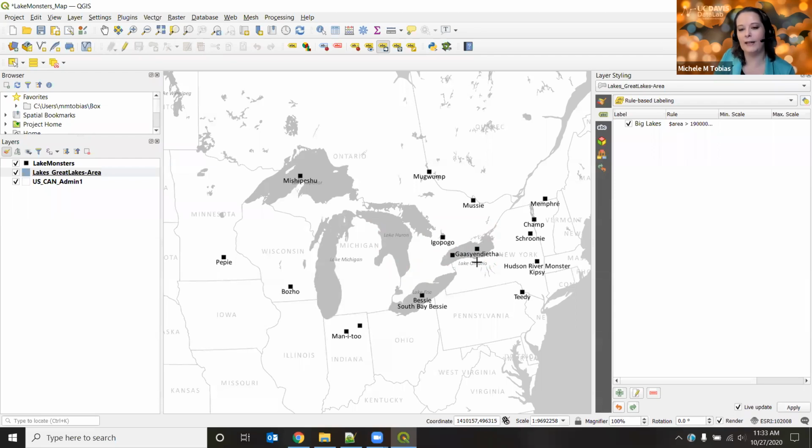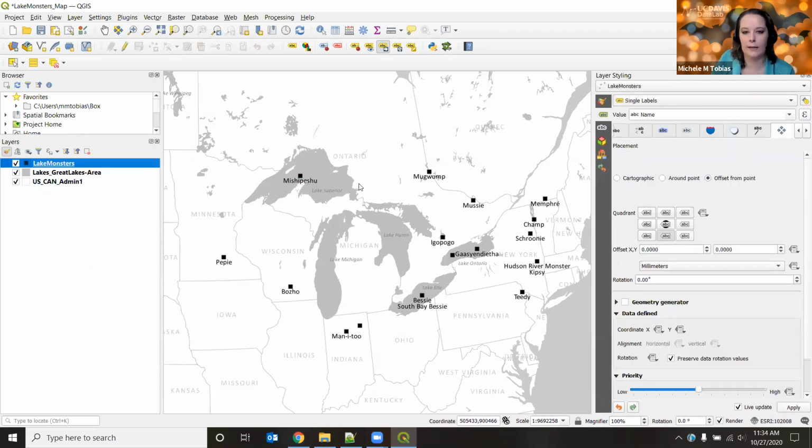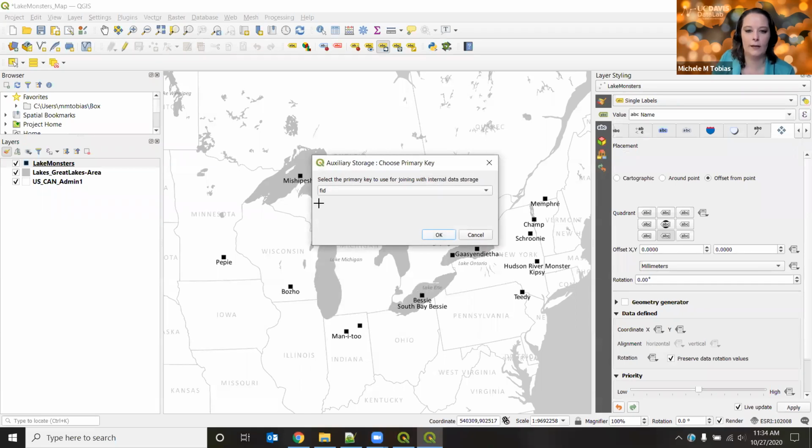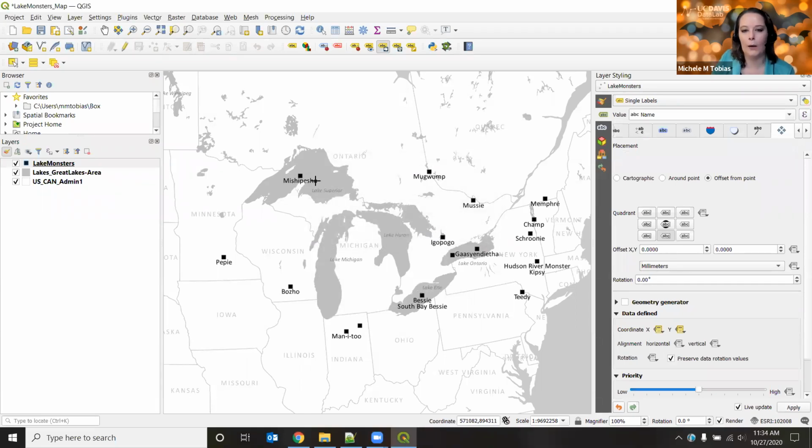So I'm moving Lake Ontario. It's not labeled on the lake itself because they don't have the room, but if I put it close to it, it's fine. And I can move Lake Erie. So it doesn't make for good workshop TV for me to sit here and just move things around, but you get the idea. I can also do it with my lake monsters. Like, again, it wants to know what ID to use, so I'm going to tell it okay.